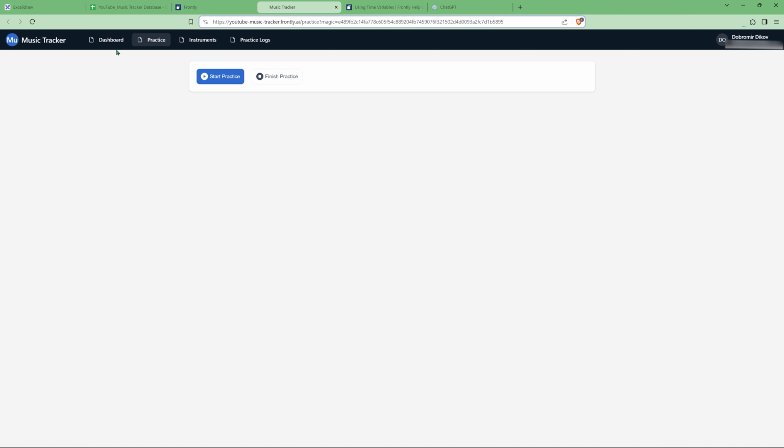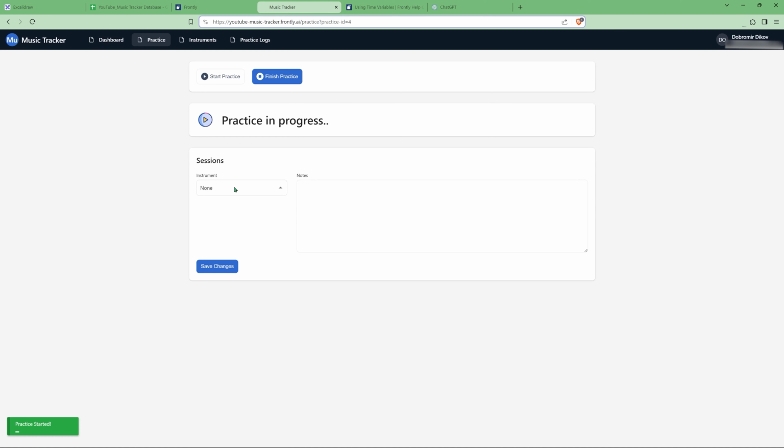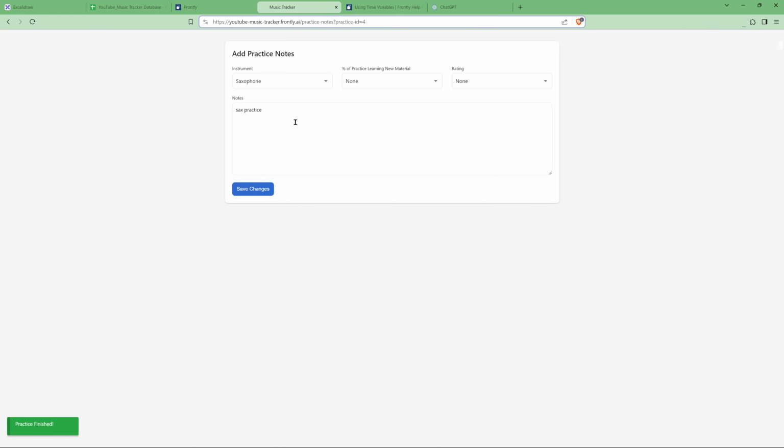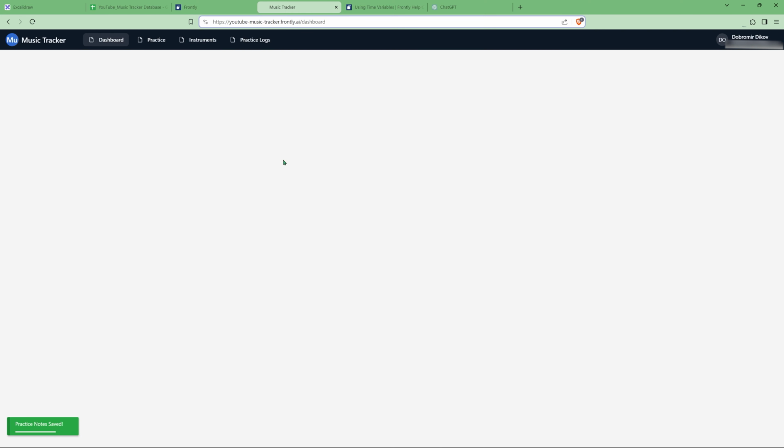Let's hit preview. And I want to see how everything works. So we have our dashboard. It has nothing on it right now. Then if we go to practice, we can start a new practice. Okay, we can pick our saxophone, say sax practice, save changes. And at some point, just say finish practice. Okay, we go to our add practice node. So 60% was new material, rating is 4. Save changes, and we're taken back to the dashboard.